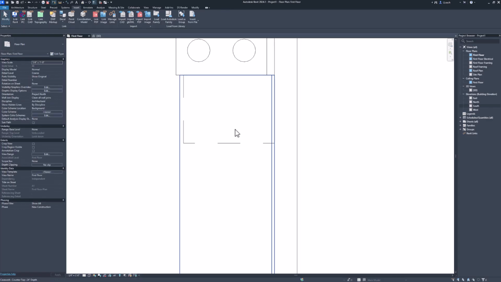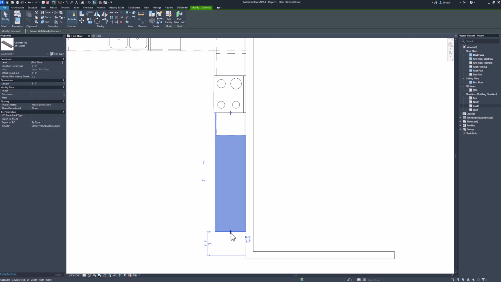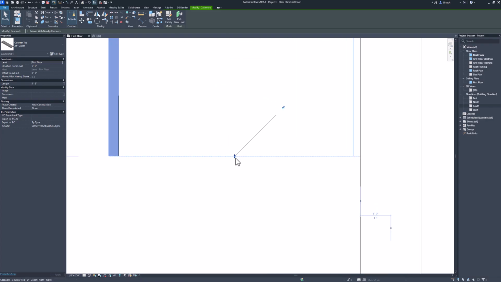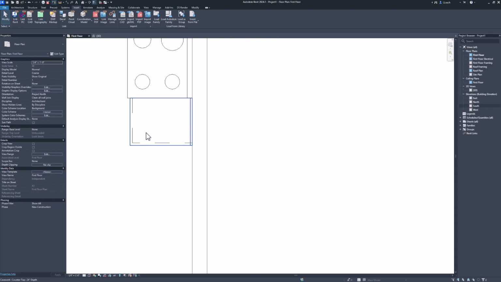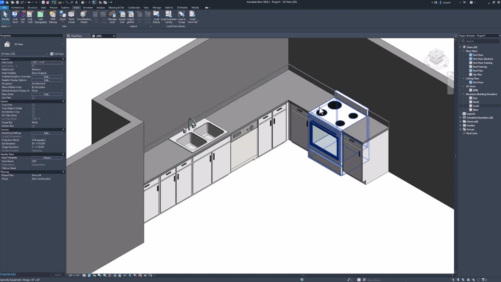Modify. I'm just gonna left click it. I'm gonna drag this line all the way to here. Now usually this piece will hang off about an inch, just like it did in the front here. So you might grab this arrow and just kind of drag it out like so. Now let's take a look and see what we got in 3D. Yeah, there we go. So there's all our base cabinets.